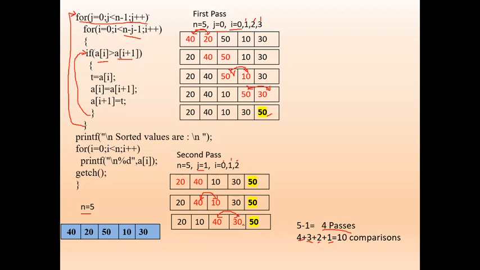A of 2 comparing with A of 3. Interchanging. Now, what will be the next sequence? 20, 10, 30, 40, 50. You see, 40 is also in the right position. 50 is also in the right position. After completion of the second position, the last but one position is also correct, with the correct value. 40, 50 are there in the correct positions.